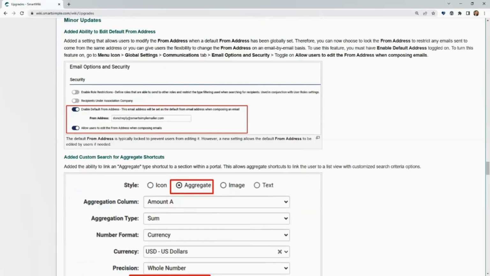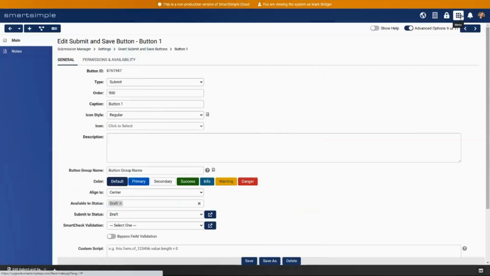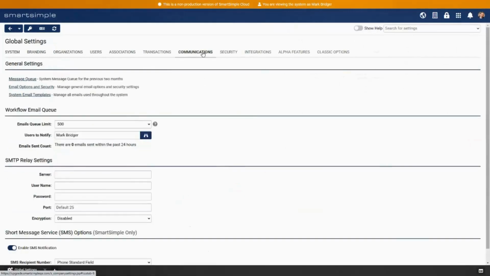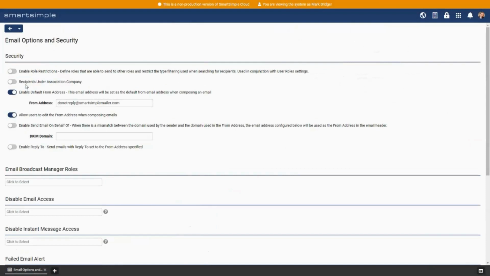The default from address helps ensure emails sent from the system have a consistent from address. If I go to Global Settings, Communications, Email Options, there's a new setting. If I toggle this new setting off, it will lock the from address and make the from address appear as read-only when users generate an email in the system.